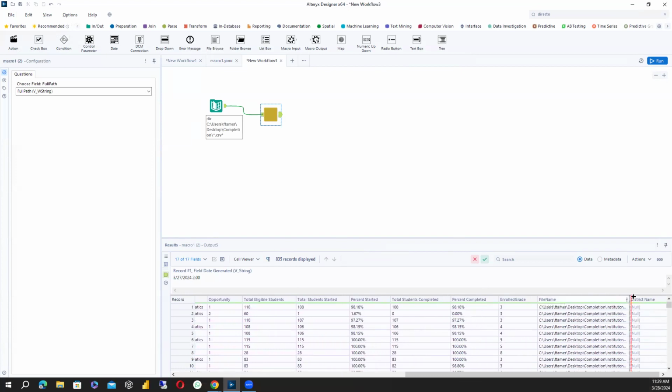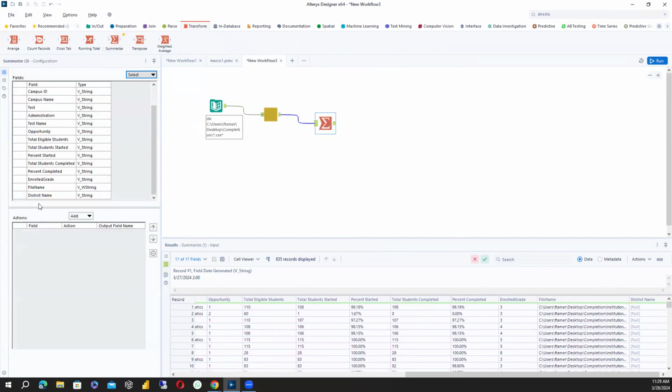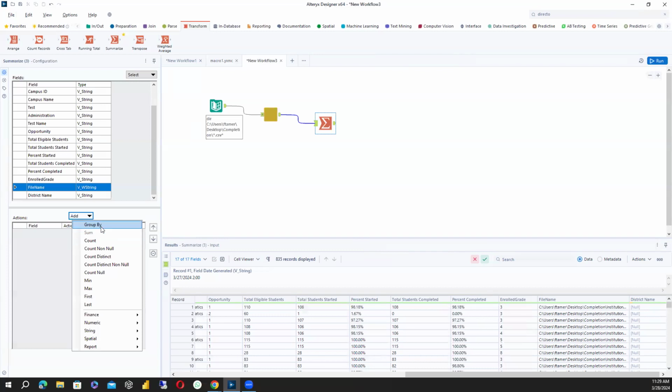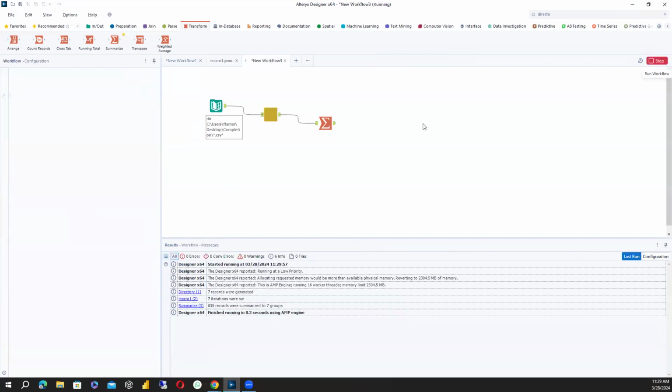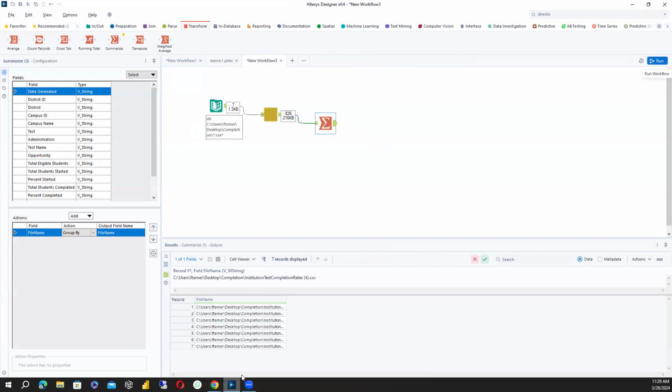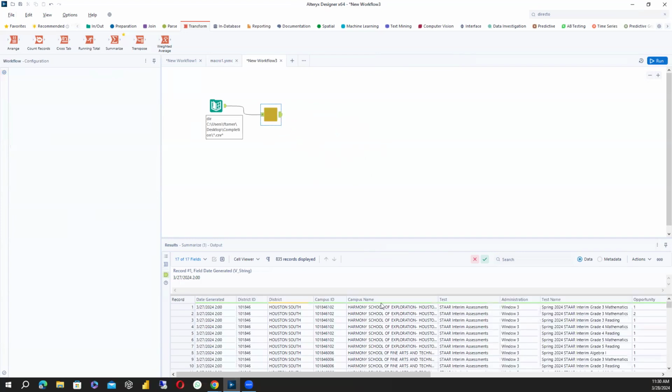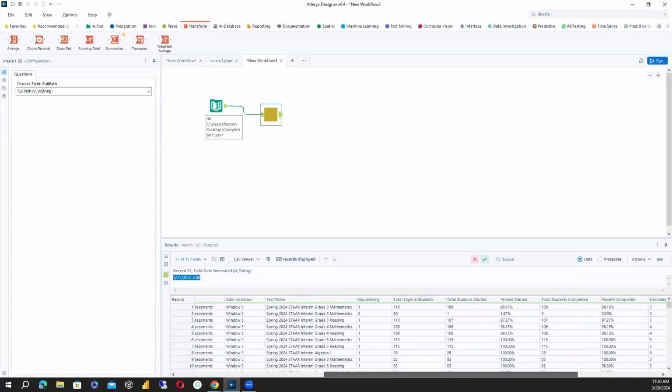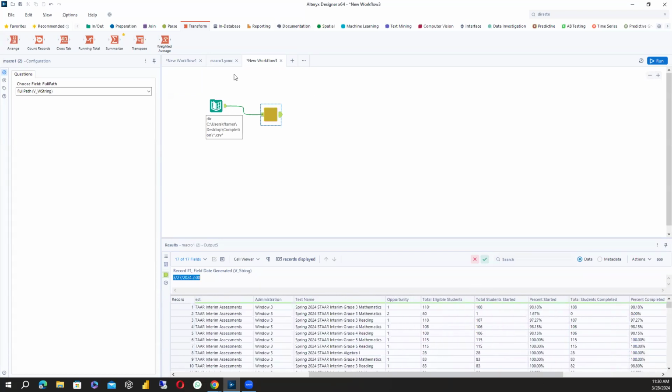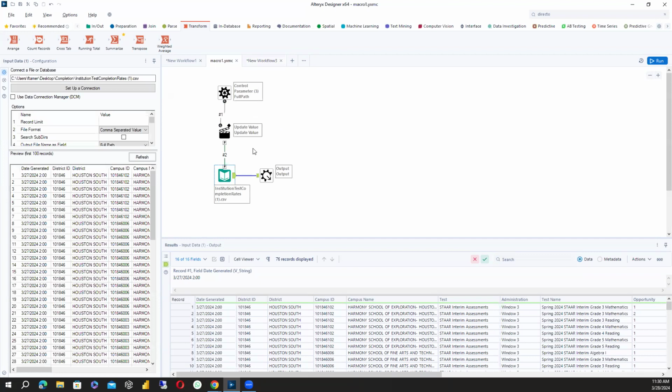And then here, if we just look at how many different file names, I'm going to group by file name to see if it actually picked up data from all these different files. I can see that I have 7 different file names. 1, 2, 3, 4, 5, 6, 7, they're all here, but I do not need a summarize tool. And then you can just use your data, and you may want to do some data cleaning here, since you have leading and trailing spaces. And this is how you will create a batch macro using Alteryx Designer. Thank you for watching.